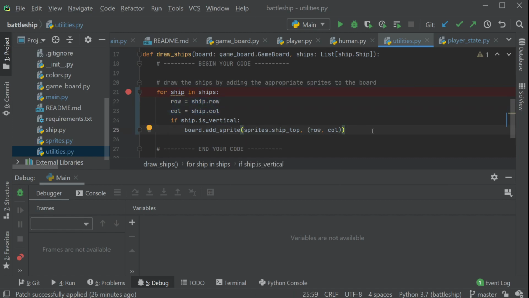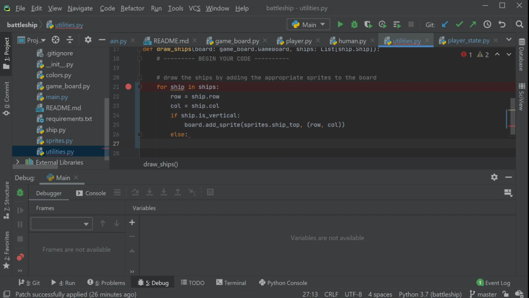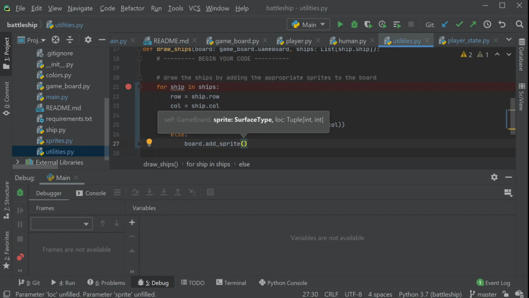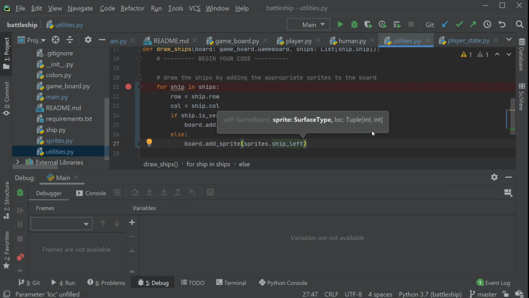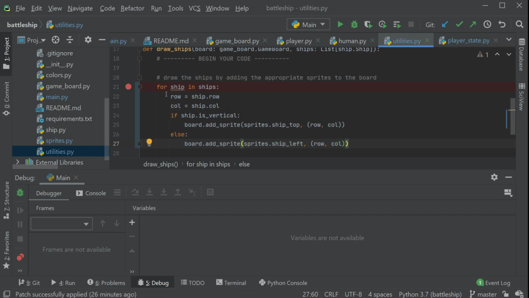Okay. Now I'll need to go through and add a segment for each interior portion of the ship, and finally add the stern. But before I do that, let's go ahead and handle the case for a horizontal bow. If it's horizontal, it's going to be the same location but a different sprite, namely ship.left. So the same row column coordinate here. At this point, I can test out my code to see if I have two bows. I should have the bow of the aircraft carrier and the bow of the destroyer.